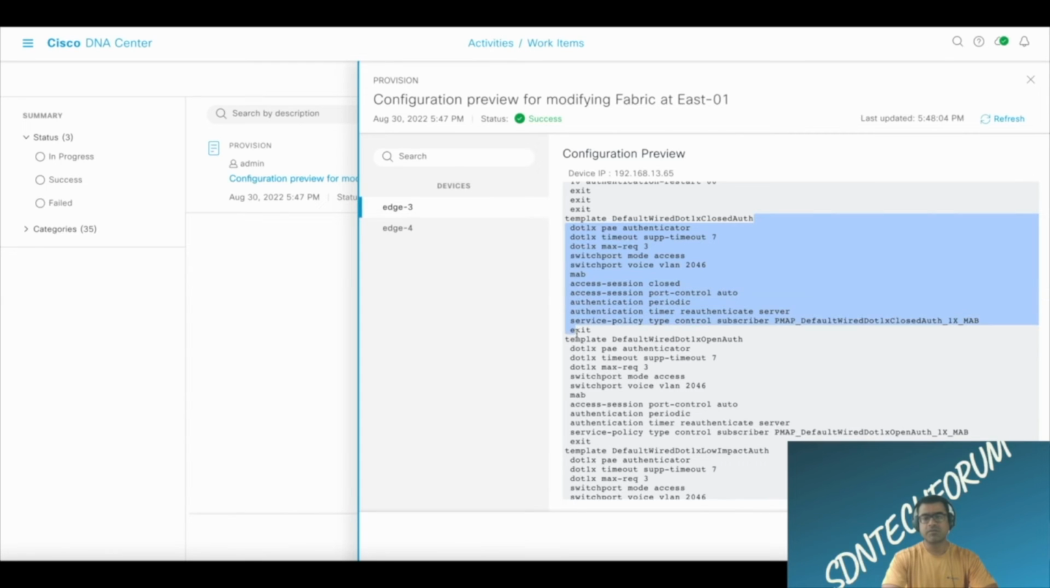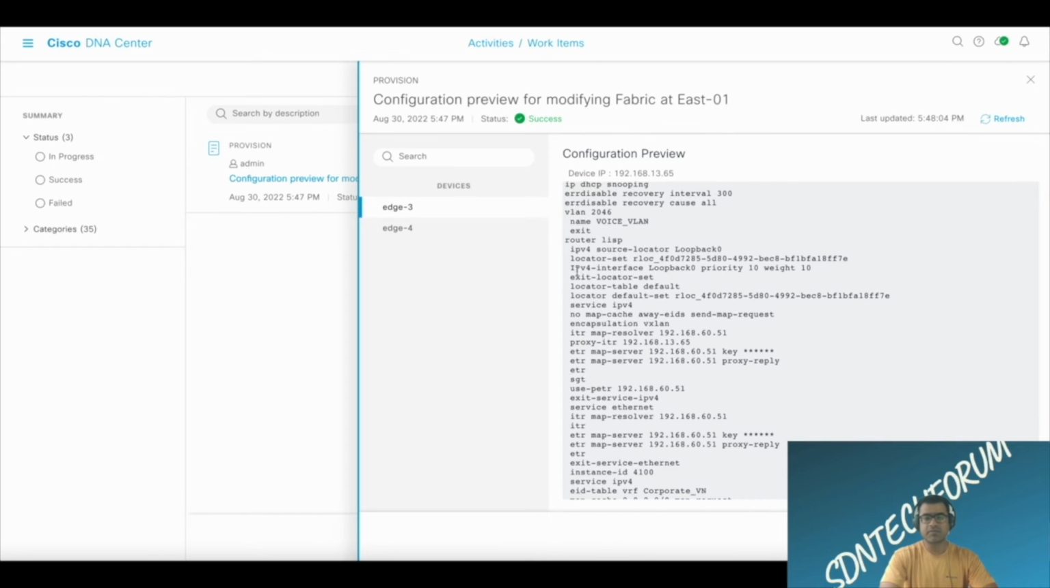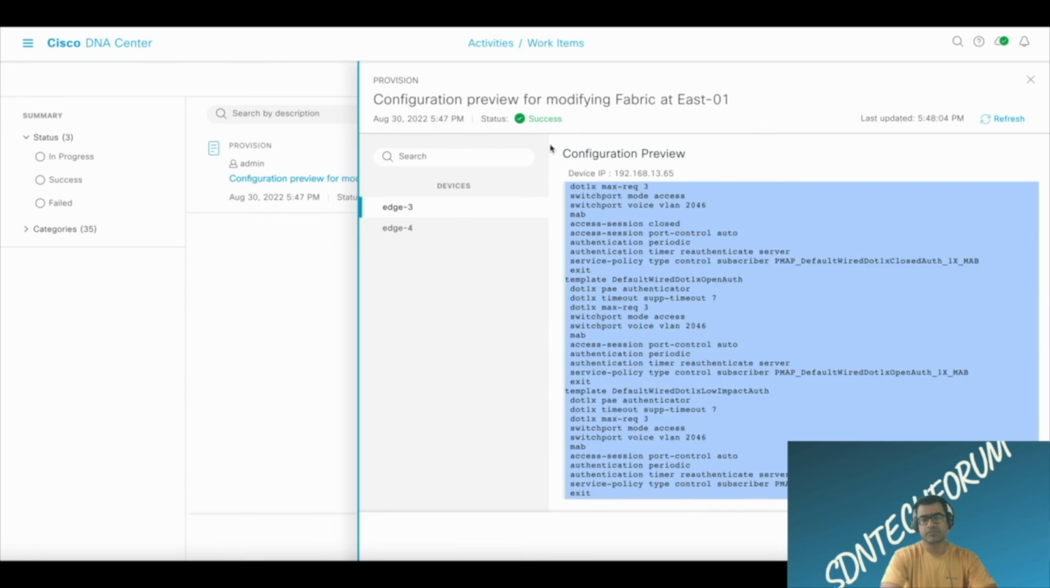So you can see this template wired .1x closed auth. It has all the .1x and other configuration. They are grouped as a template and will be called in a policy set. And then of course we have the router Lisp configuration, because now we are talking fabric. Whenever we talk fabric, it's all about Lisp VXLAN at the data plane and Lisp at the control plane, right?